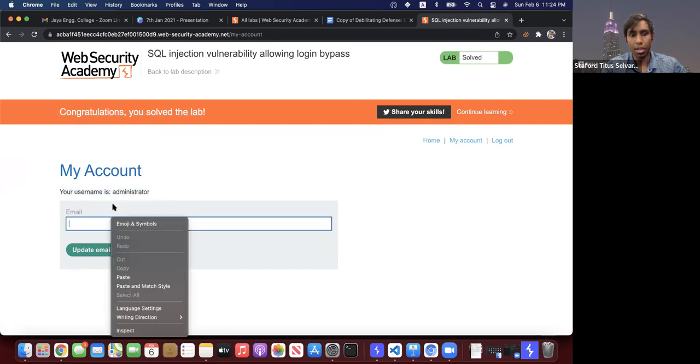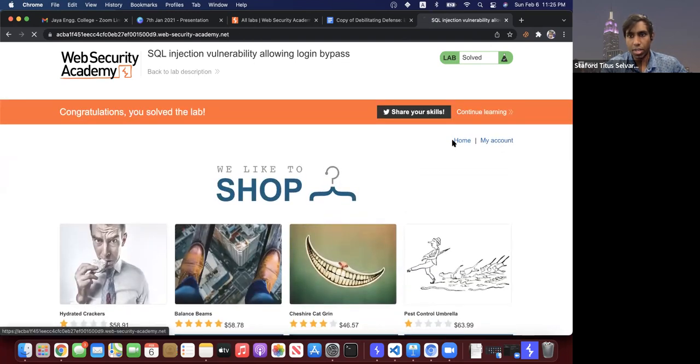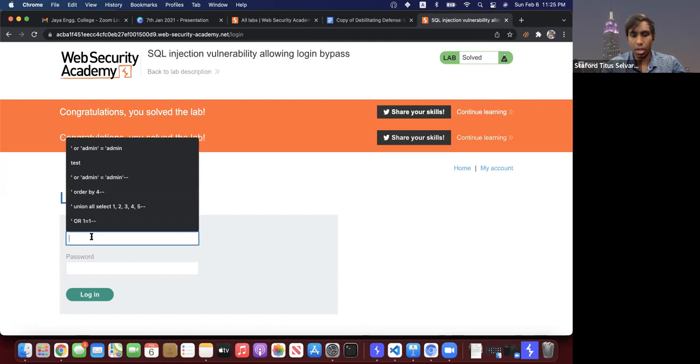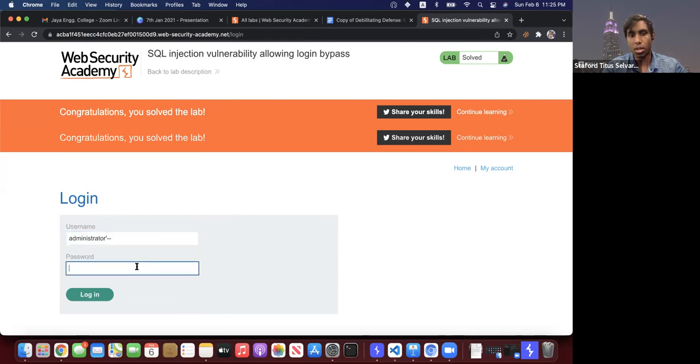I can even update my email account if I want. That was pretty simple. All we're doing is typing in the username that we already know, that is administrator, and then giving the single quote. This single quote closes the single quote that was opened in the backend query. Then we're giving dash dash and a space. This dash dash space tells the MySQL database to consider everything after it as a comment. So the password, everything after it, will be a comment.